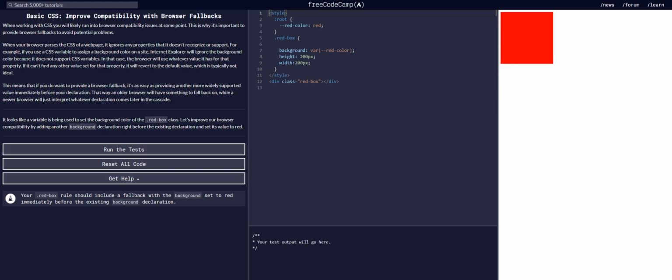That way, an older browser will have something to fall back on, while a newer browser, looks like a variable is being used to set the background color of the red box. Let's improve our browser compatibility by adding another background declaration right before the existing declaration and set it to the value of red.